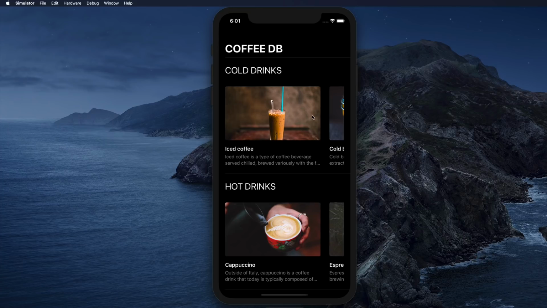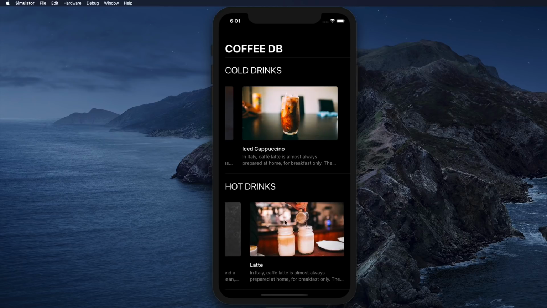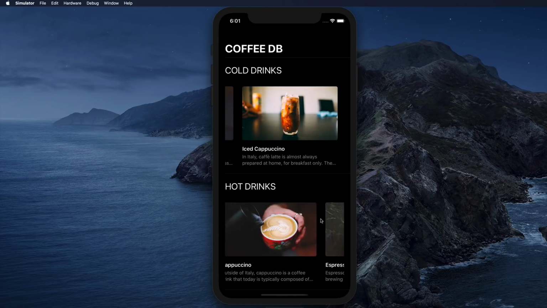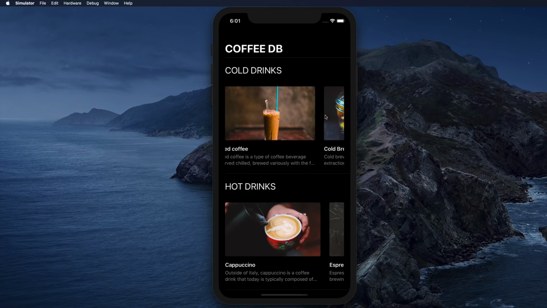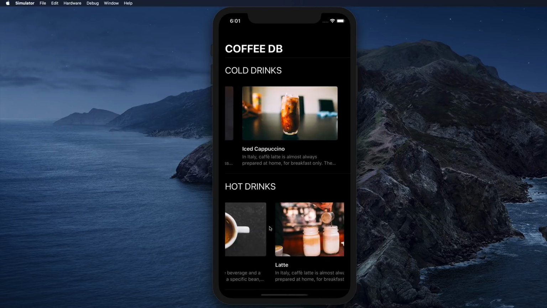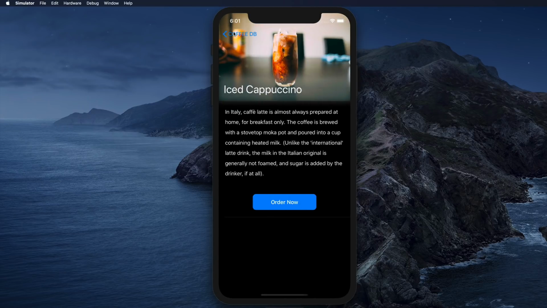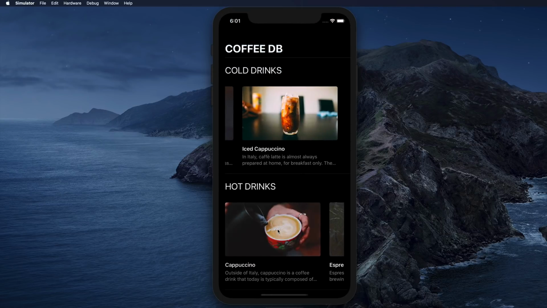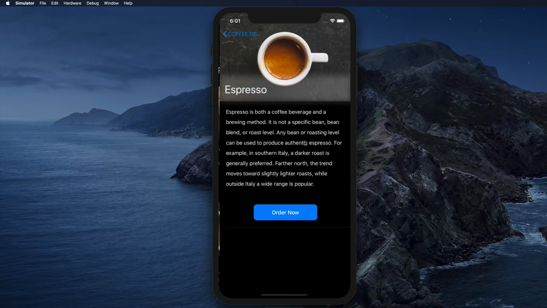In this video I'd like to show you how to build rather complex layouts and a rather complex user interface using only SwiftUI. This is the demo app that we're going to build. We have these horizontally scrolling scroll views actually. We can enter one of these elements right here, one of these drinks, a cappuccino for example, or an espresso.